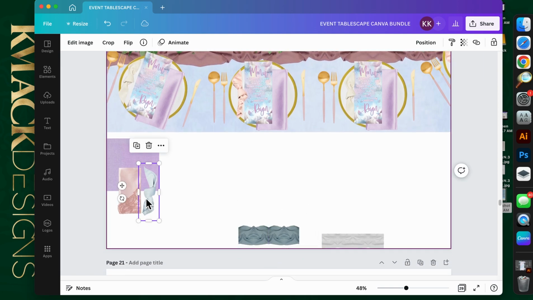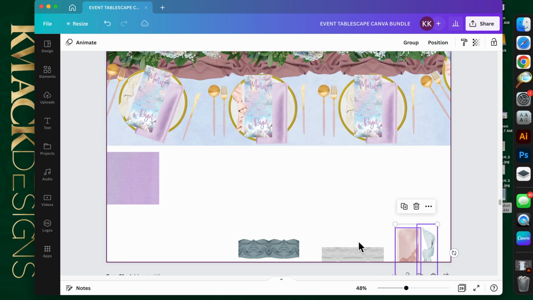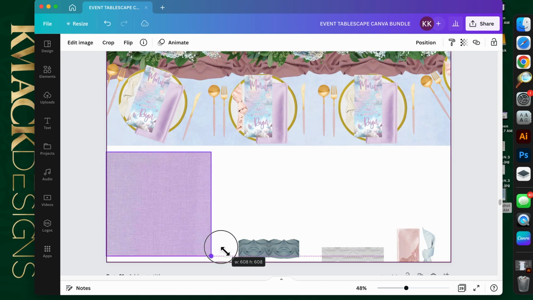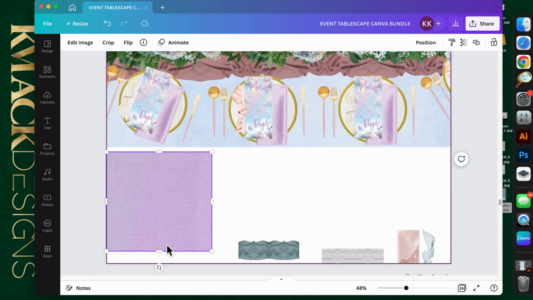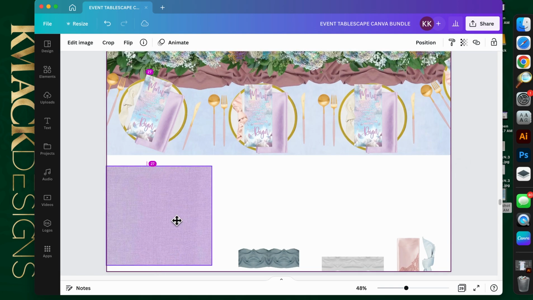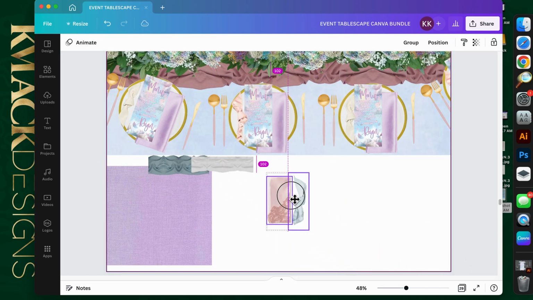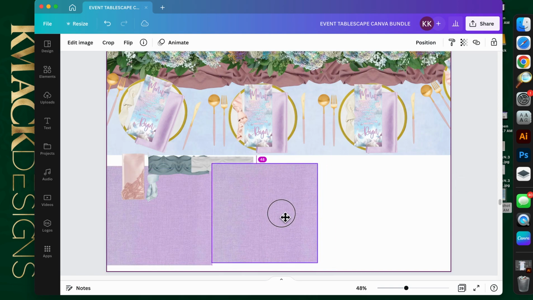So now I'm going to add exactly the same version, but do the purple one. So I'm just moving this down. I'm going to make this smaller. Just moving this up only because I don't know what color yet I'm going to use for the runner.